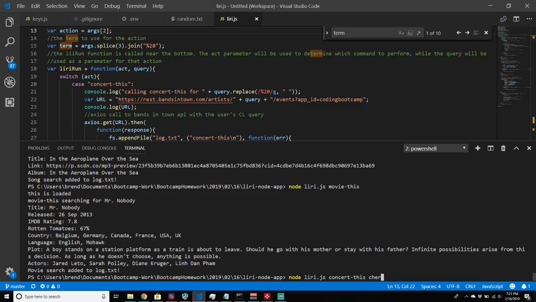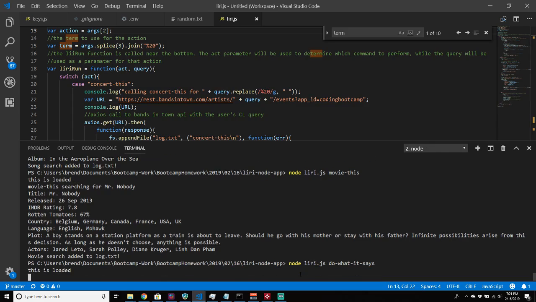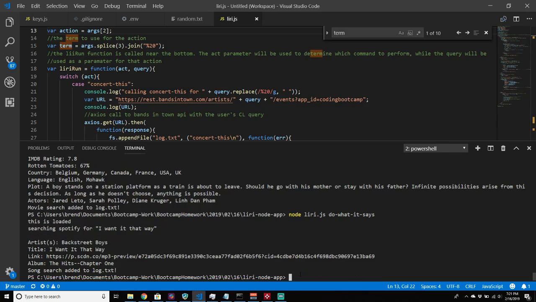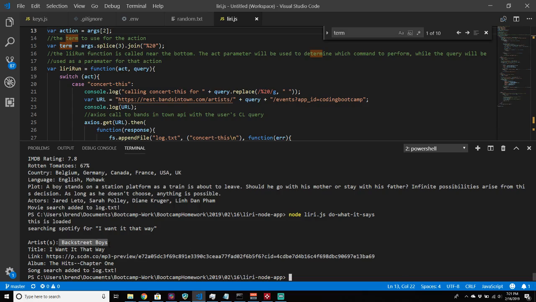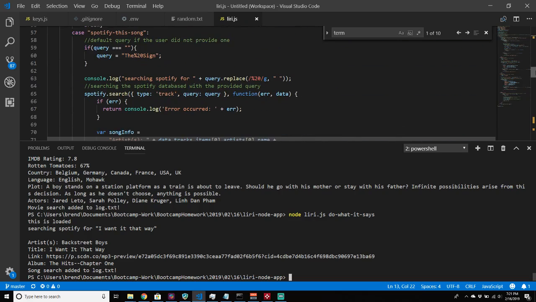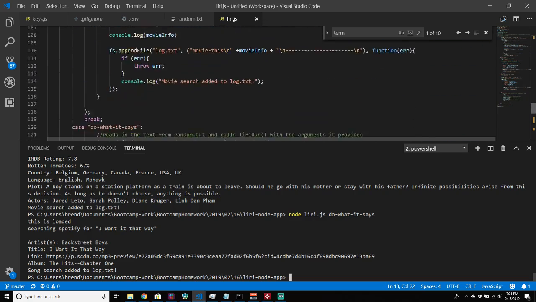And then the last thing we're going to do here is a little mystifying one, do what it says. It doesn't need any argument after do what it says, and we'll show what that does here. So you can see it ran the Spotify API call again and did it for the search term Backstreet Boys. And to show you where that came from, let's scroll down a little bit here.